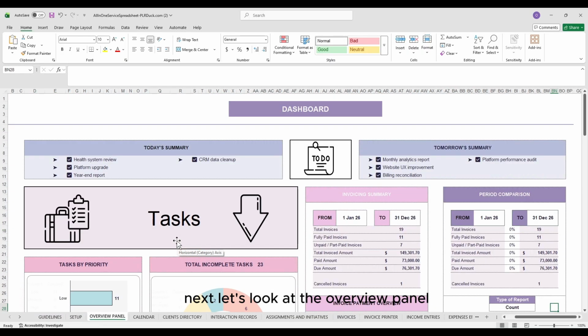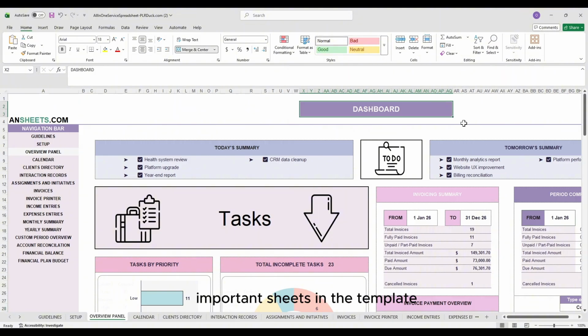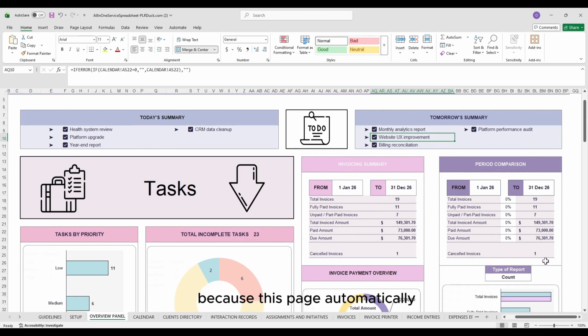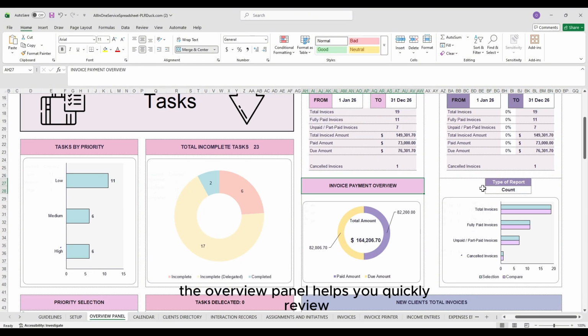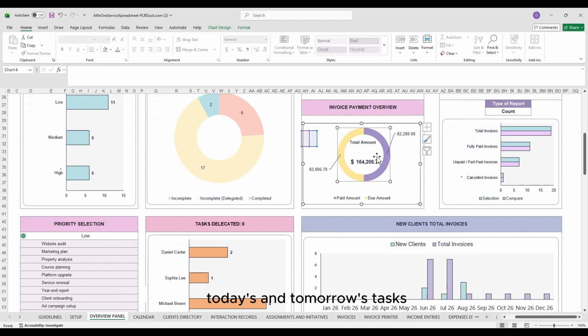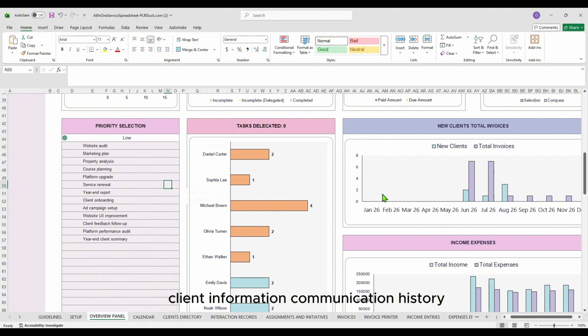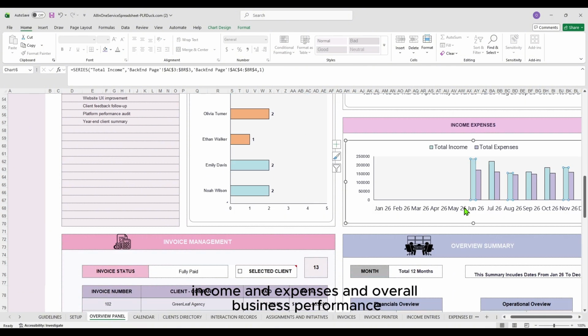Next, let's look at the overview panel. This is one of the most important sheets in the template. You do not need to enter any information here manually because this page automatically collects and summarizes the data from the other sheets. The overview panel helps you quickly review today's and tomorrow's tasks, invoice status, payment progress, client information, communication history, income and expenses, and overall business performance.